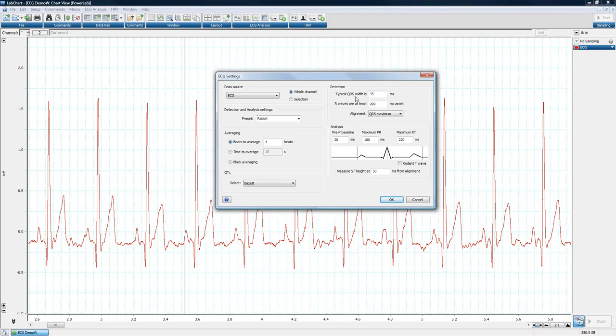LabChart uses a variety of detection algorithms, but some of the parameters that it uses is to look for a typical QRS width. Now, by no means are these set in stone. You can definitely go through and change them, whatever works best for your data, because depending on what you're doing to your test subject, these may vary. Typical for a rabbit file like this, we're going to look for QRS widths of 35 milliseconds. And it's going to also ask, okay, when should I start looking for another R wave again? R waves are at least 200 milliseconds apart.